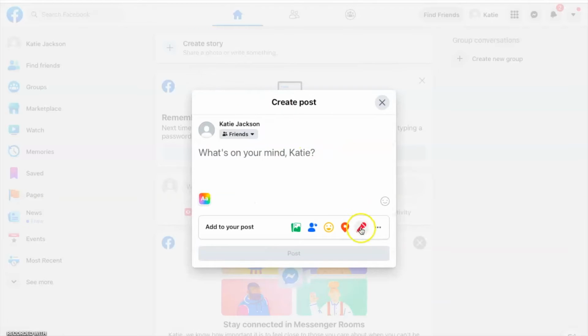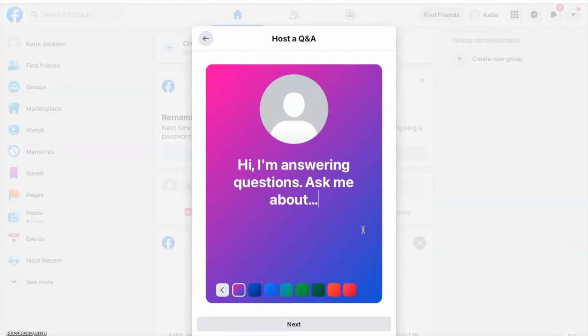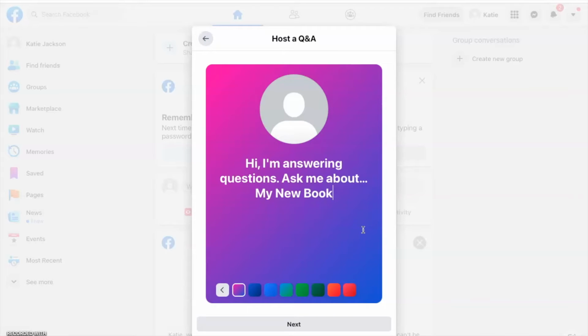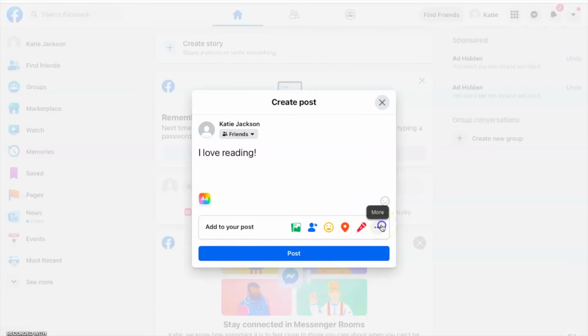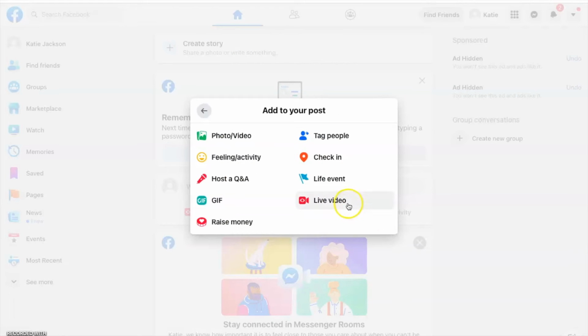You can also host a Q&A where people can ask you questions. You can use this feature to answer any reader questions about your book or work. If you hit the three dots, there's even more options, such as gifts or hosting a live where you can directly talk to your readers and answer their questions in real time.